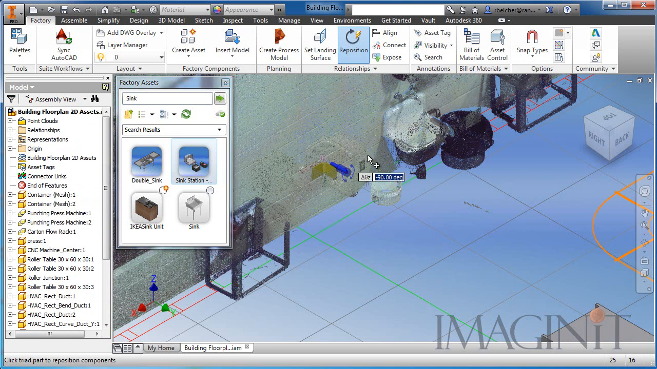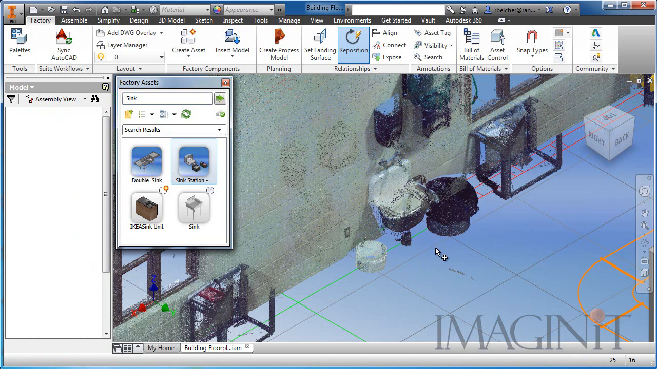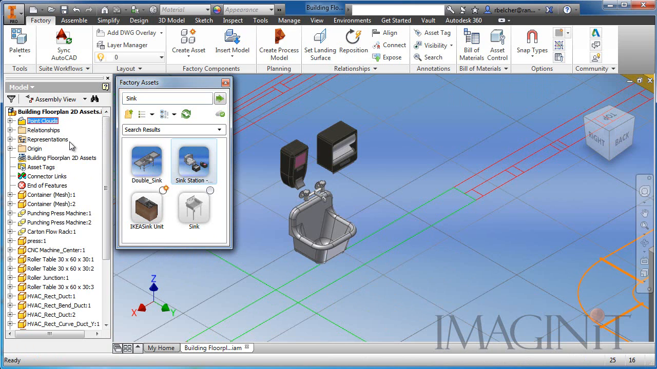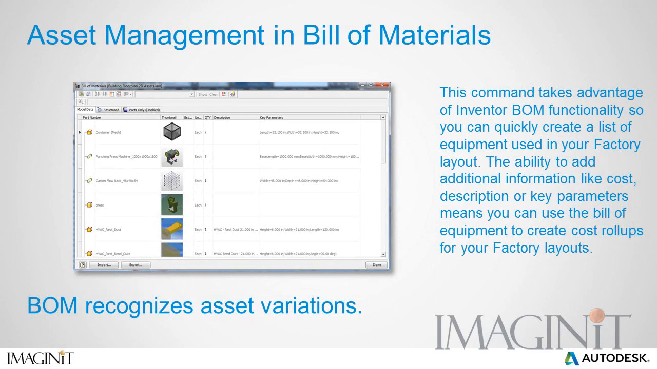Once I get the reposition command in place, I can then set it upright. And I can position it in where I'd like it, right on the wall. And I'll click Done. Now let me turn off the visibility of the point cloud and turn it back on so that it reestablishes itself. But there you can see what is basically a wall-mounted asset. And the ability to start generating wall-mounted assets in way of point clouds is a fantastic workflow addition to the Factory Design Suite. The bill of material functionality has also been enhanced for Autodesk Factory Design Suite 2015.